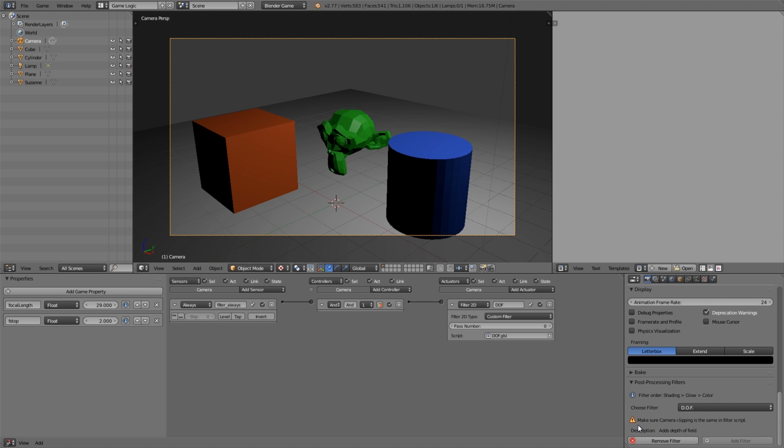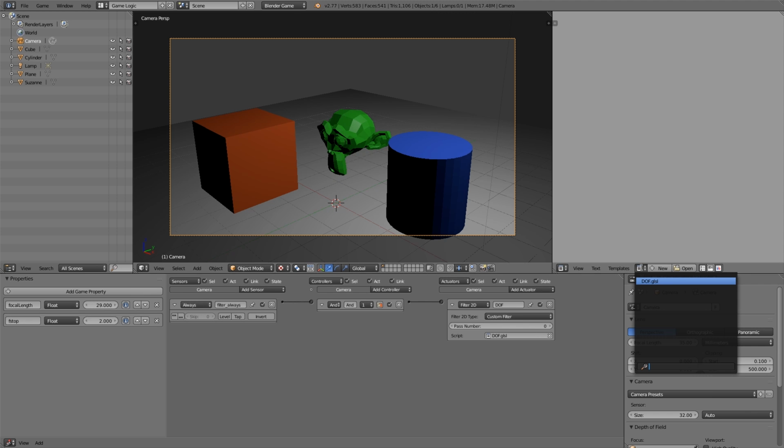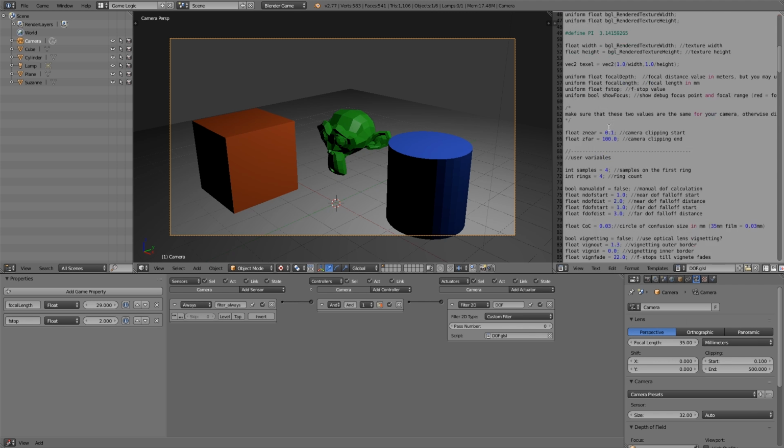Another important thing to remember is if you scroll down to the section here, it has a warning that says make sure the camera clipping is the same in the filter script. If we go to our camera here, you'll notice the clipping is starting at 0.1 and ends at 100. So for example, say I had it at 500, this would be a problem because the script wouldn't work properly. So what I would do is go into my depth of field script and scroll down until I get to the camera clipping start and end, and update this one.